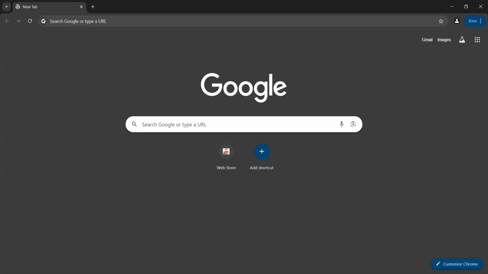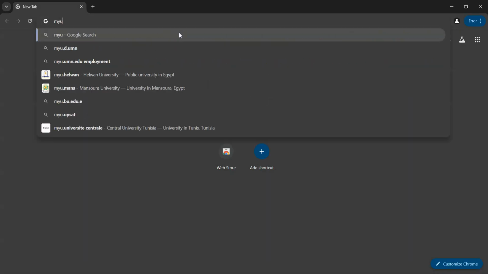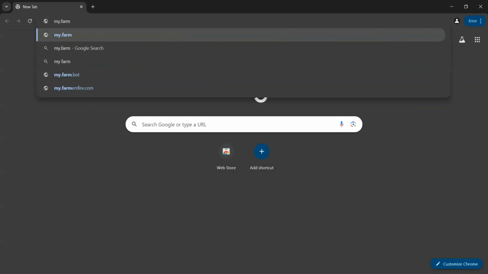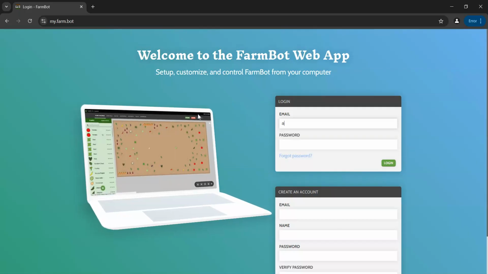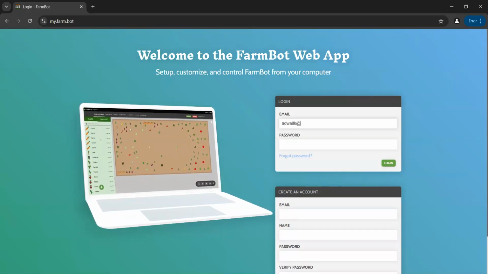So first, the web dashboard can be accessed by going to my.farm.bot, and here you can enter the account that is associated with the FarmBot. At the moment, the FarmBot that we have is linked to my account, and the password details will be shared with you separately, not as part of the video.